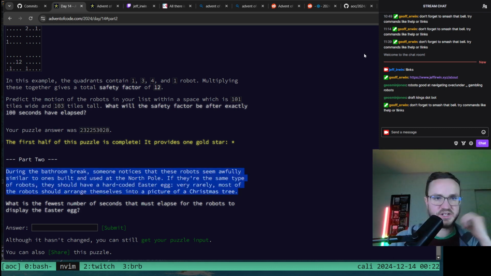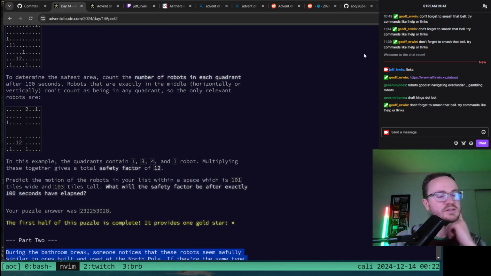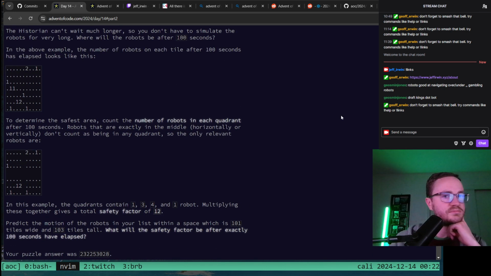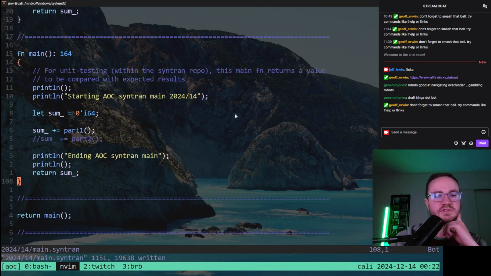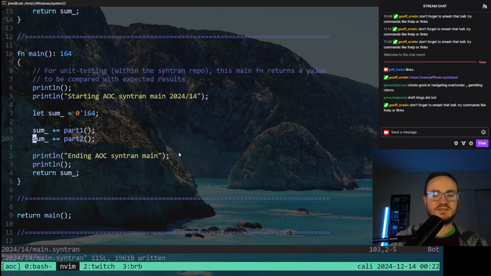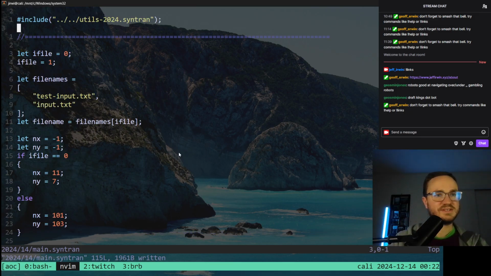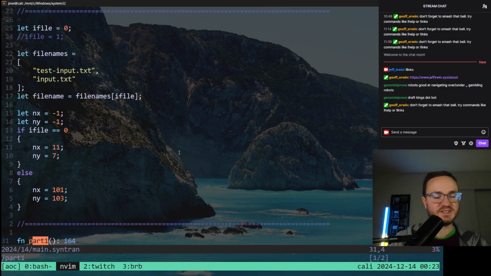Do I just print it out for the... I think I just print it out for the test input and see what happens. This is so annoying. I don't know what's going on here. What the fuck is this bullshit?